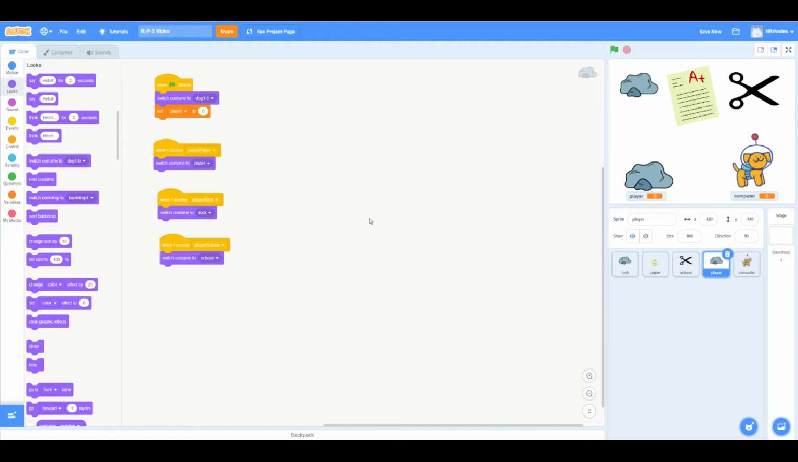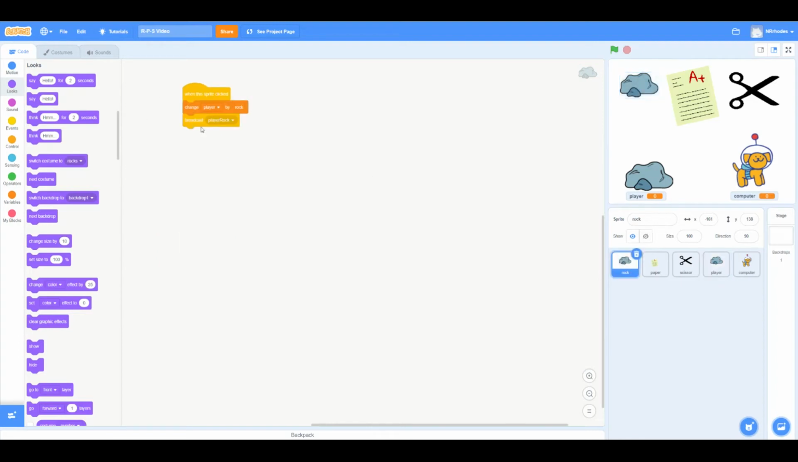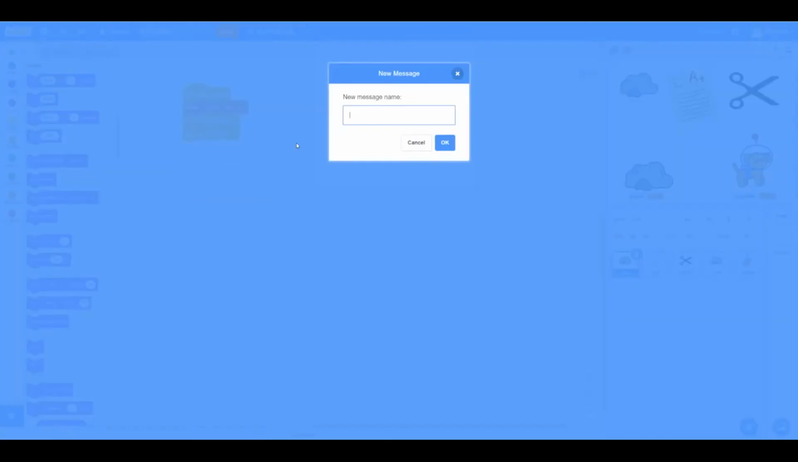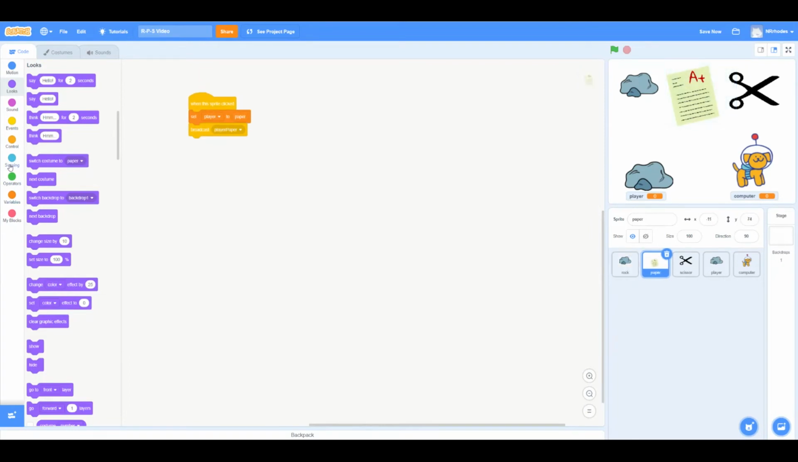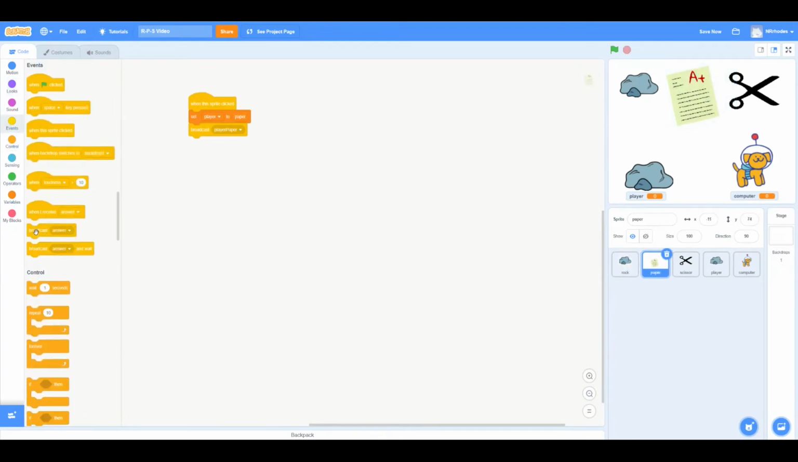Now comes the hard work, which is having the computer select something and then seeing if what we chose matches up with that. Now, when I make a selection, I also want to broadcast it over to my computer here. I think I'm going to do just a second broadcast here. And now I'm just going to do answer. Every time I click something now, I'm going to broadcast answer. And that's going to let my computer know, pick a number.